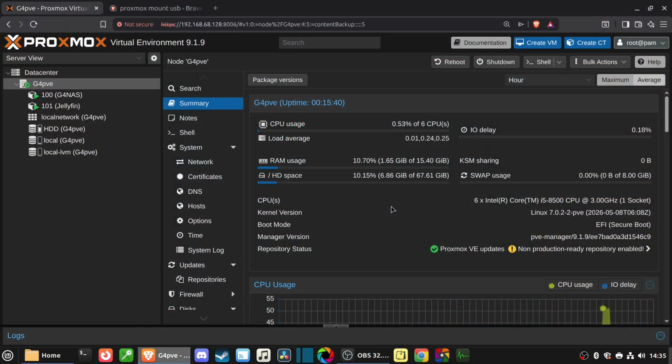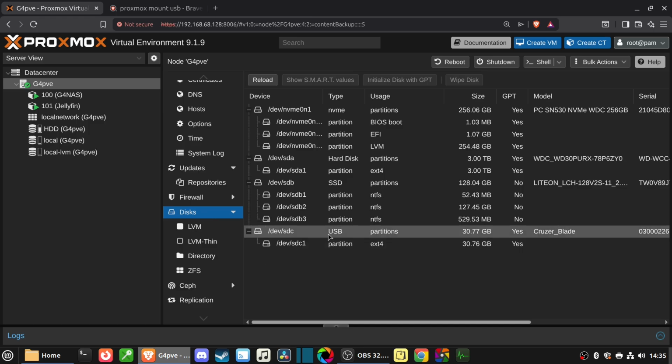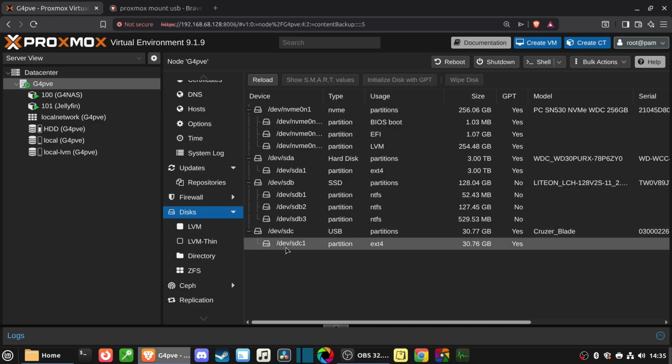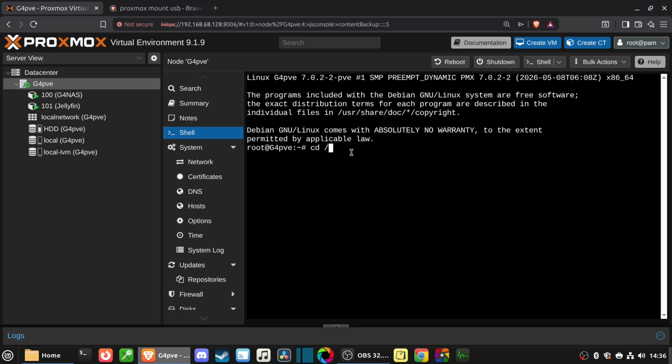I've inserted my USB drive into the new server, and now I'm going to mount it. First I'll go to disks, and we can see that the USB drive is at /dev/sdc1. Then I'll go to the shell. I'll navigate to /mnt/pve. I'll make a directory, SanDisk, and then I'll mount /dev/sdc1 to /mnt/pve/SanDisk.